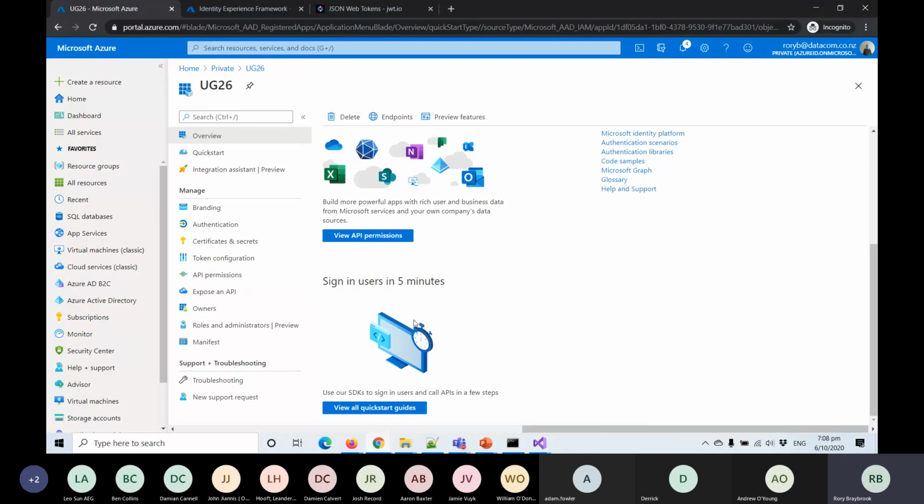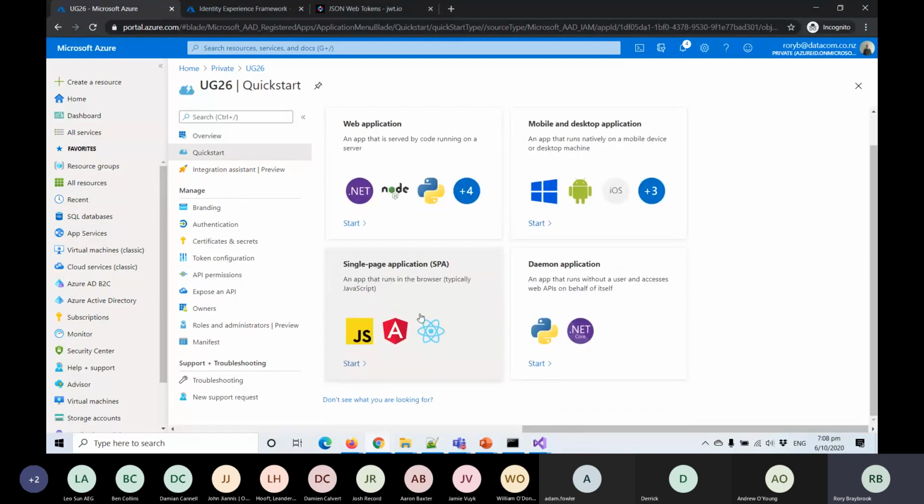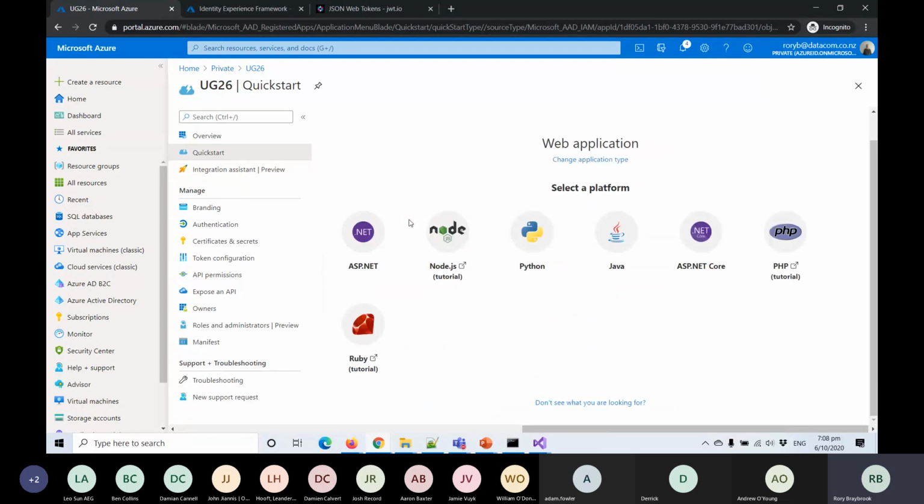So the sign up user in 5 minutes. So view all quick start guides. Okay, so we can say, would it be a web application? If you want to do a web application, it could be ASP.NET, it could be Node, Python, Java, ASP.core, PHP, or Ruby. Every one of these has got a flow behind it.